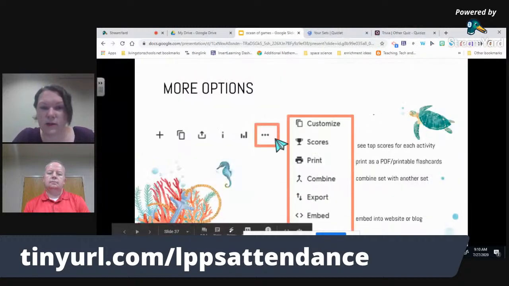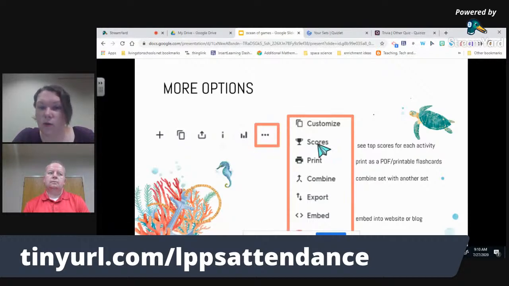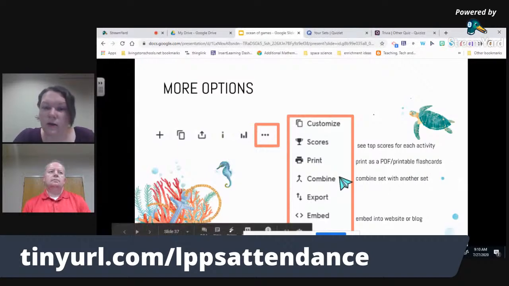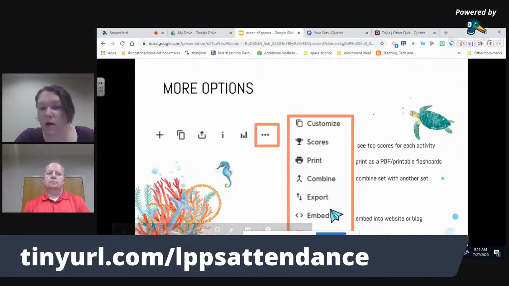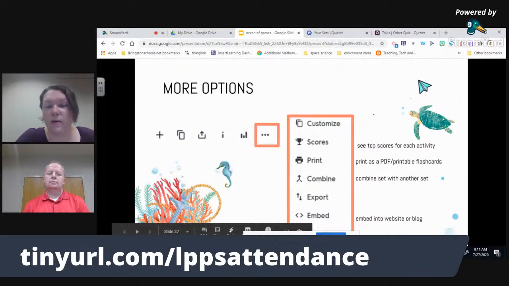Some more options. If you find the snowman that looks like this, you can see your top scores right here. Print as a PDF or printable flashcards. That's nice for your kids. And just like Kahoot, you can combine games together, or in this case, sets. If you have a website or blog, you're able to embed that in there as well.